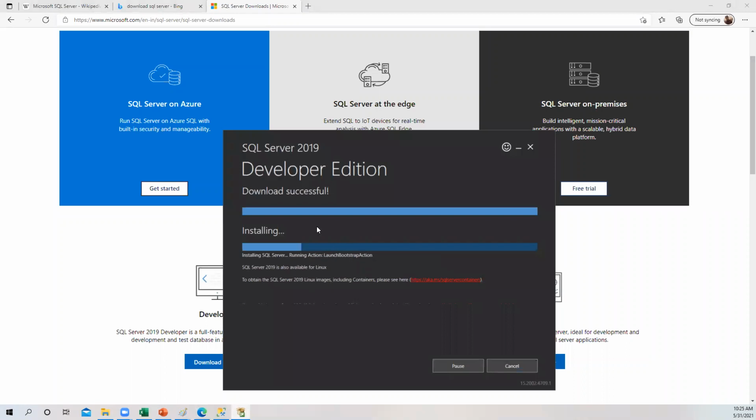Yeah, guys, I think previously it downloaded the files from the internet. Now it has collected all those files, and now it is installing on our machine.